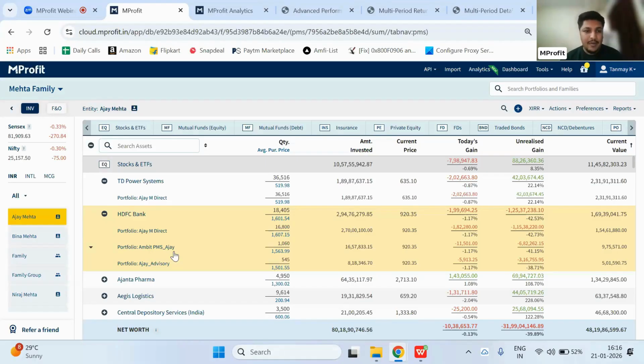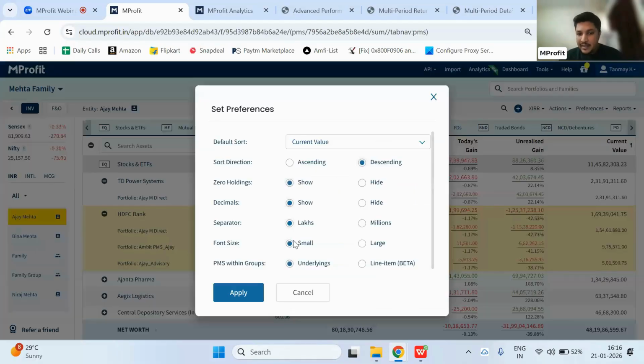Here we have enabled a new option where, if you don't want to see underlyings along with the other direct investments, you can simply make a small change in the preferences. So you can go to the preferences option. There is a new customization option added called PMS within groups.